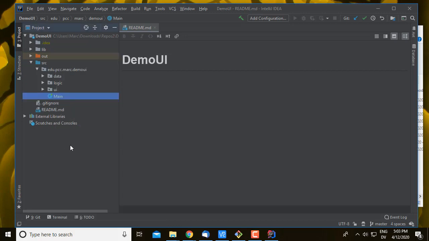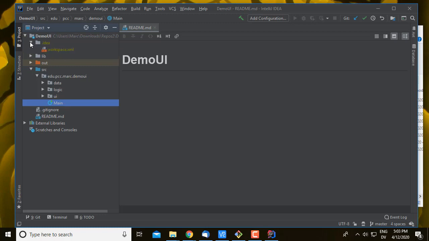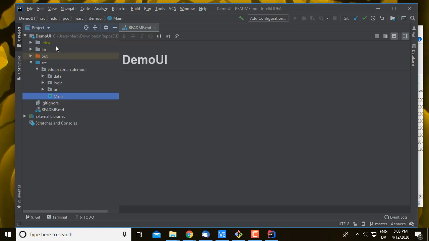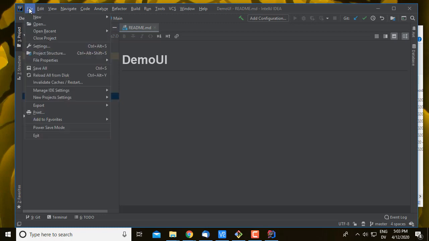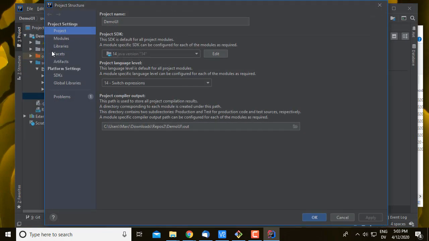And that's because all of the project settings that IntelliJ uses were in that idea folder that isn't part of the repository. See, I just got a new idea folder here with the new workspace.xml, but it doesn't know the project settings that it needs to run the project. So I have to manually set that up once every time I clone a repository from scratch. So to do that, I'm going to go to the File menu, Project Structure.